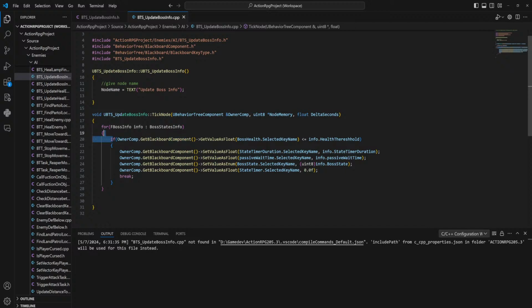We try to get the Blackboard component. We get all this. I don't know if this is really what we... Okay, so we get the boss health. If that is less than our info.health threshold, we set all this stuff. And then we break. So we don't do the rest of the for loop. That makes sense. No. We don't want to break, actually. Right?